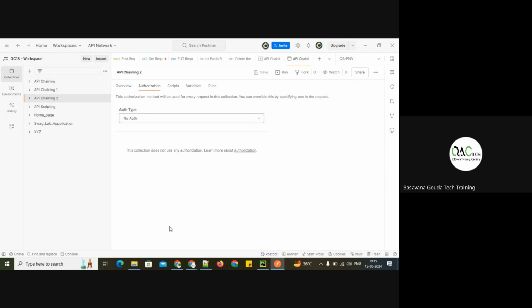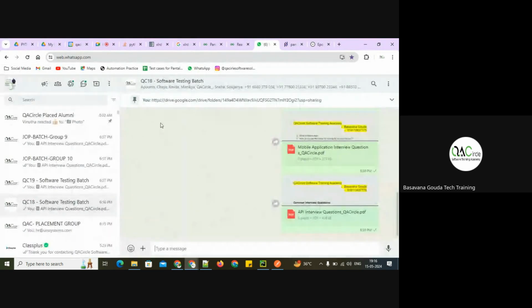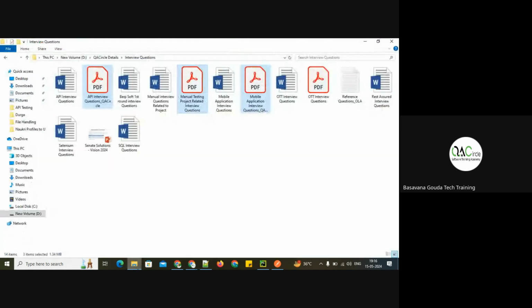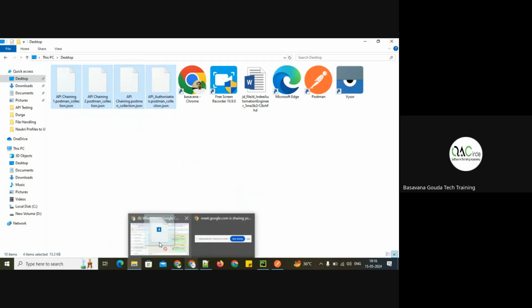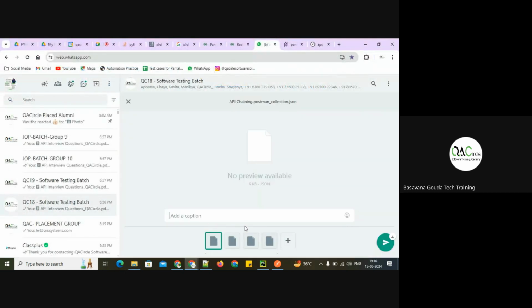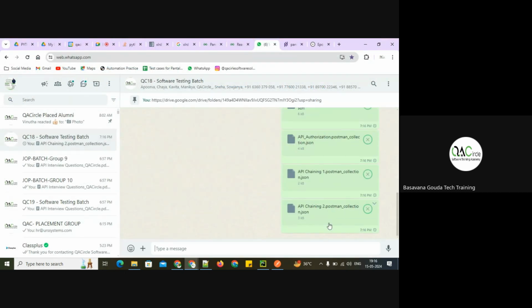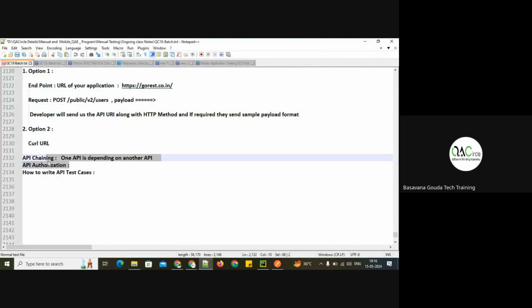Okay. So let me share these details to you on WhatsApp. And I've shared the interview questions also. Please go through those questions. And on desktop, these collections, I'll send it to you. You can import it. Okay, I've shared these collections. So this is about API chaining and API authorization.